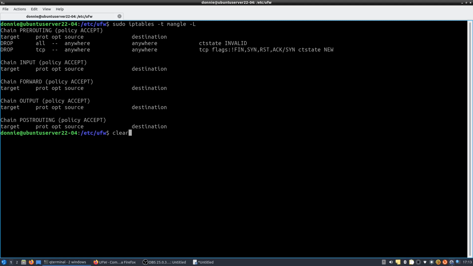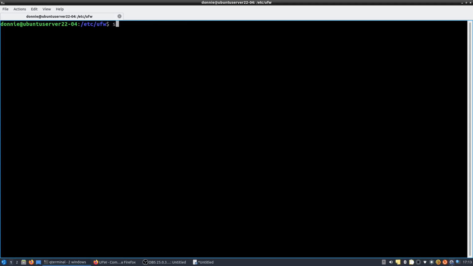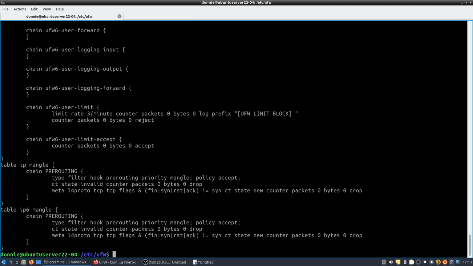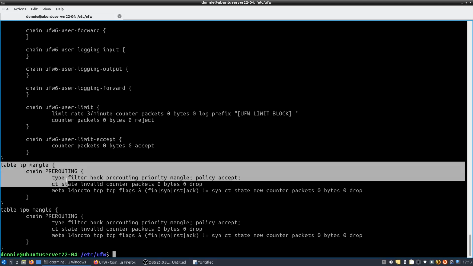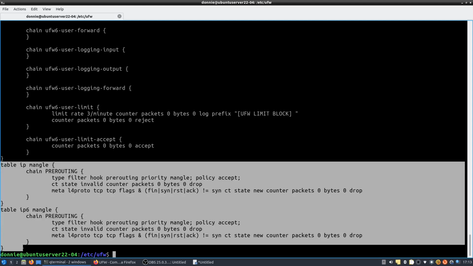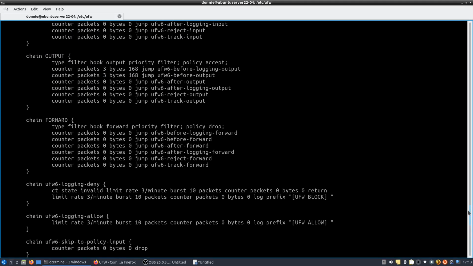And then, since we are running nftables on here, you do nft list ruleset like so. And again, a lot of stuff there. And there is my mangle table, which I've added. And you can see that all those iptables commands that are in the UFW configuration files automatically get converted over to nftables commands. So really, really cool. Makes this really, really flexible.